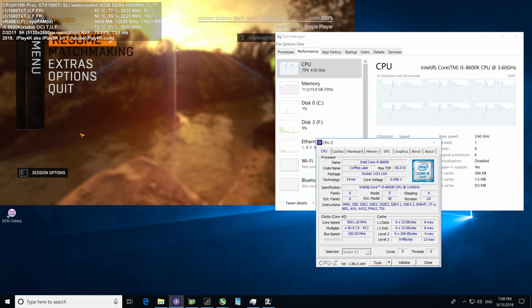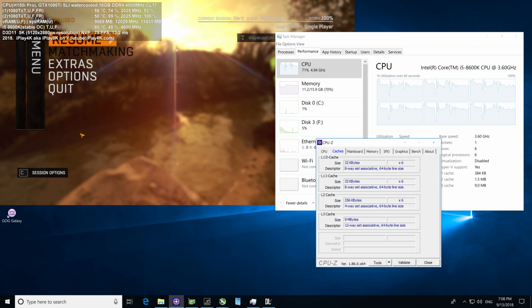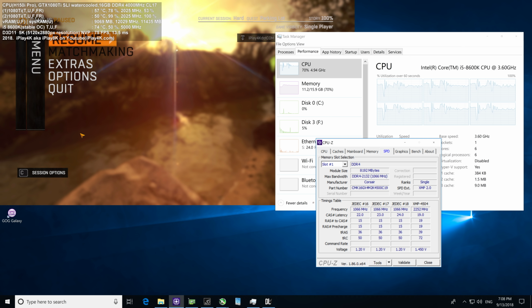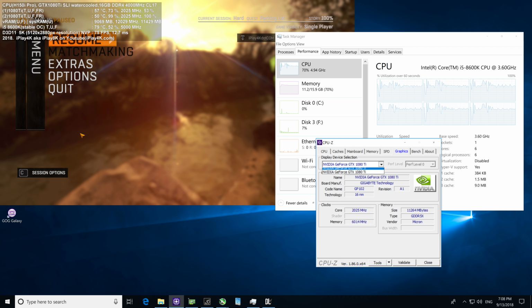5 GHz, running a 4000 MHz cache, synchronized with DDR4 at 4000 MHz. The motherboard was the Maximus X here, as you can see. Everything is nice and fast. Memory was 4500 MHz CL19, but was running 4000 MHz CL17, even better. Two cards, Gigabyte versions, Micron memory, GDDR5X, 11.2 gigabytes of VRAM, or 11,264 megabytes maximum VRAM.